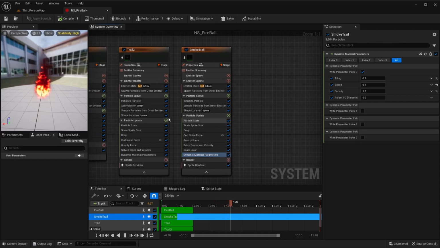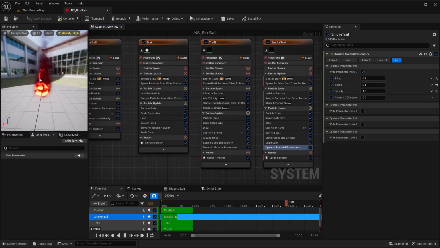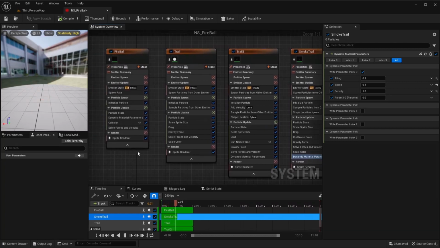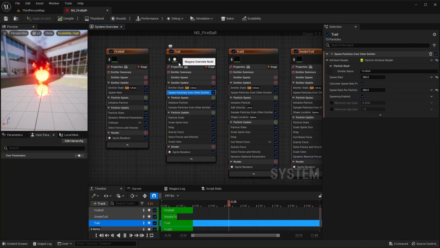So now we can actually go and play around with some of these numbers to see what changes we can get here. Let's start with the first trail here, and maybe let's raise this number up and see how that affects it. It's also going to trickle down, so anything that's coming off the first trail is also going to have more spawns from that. So anything you change here, you might have to adjust your smoke later. Let's leave that at 250 for now.